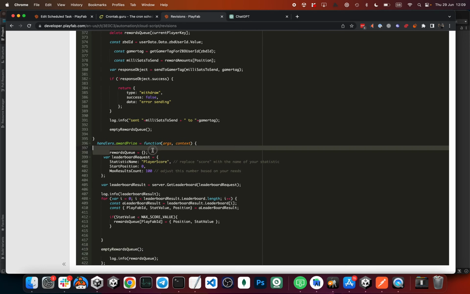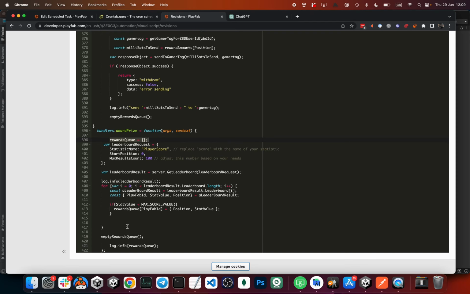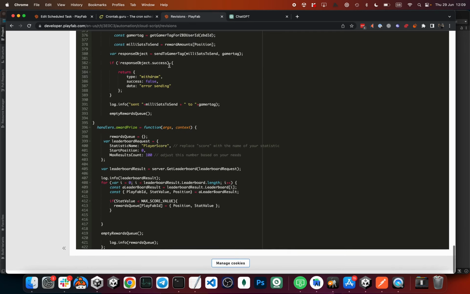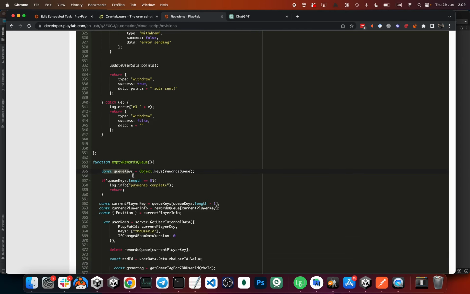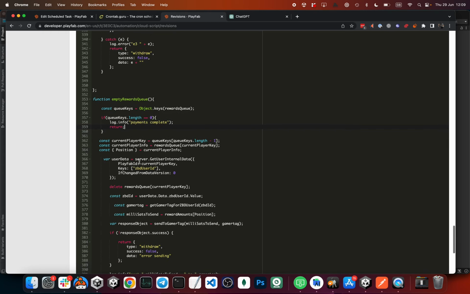So it's important to note that each time I do the award prize, I empty the queue because obviously we're starting from scratch anyway. Let's go to empty rewards queue function, which is here. I basically get the keys of the queue. So we're saving to the PlayFab ID. So this is the ID of the players. If the object is empty, if there are no more keys, it means we've emptied the queue, and we can say that the payments are complete and end the function.